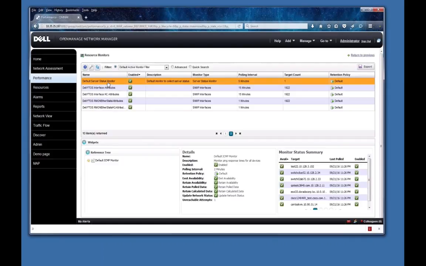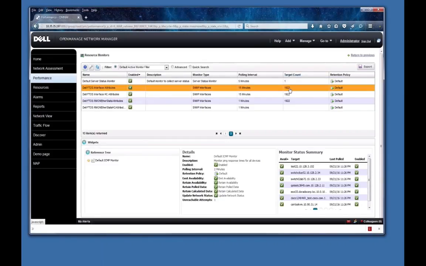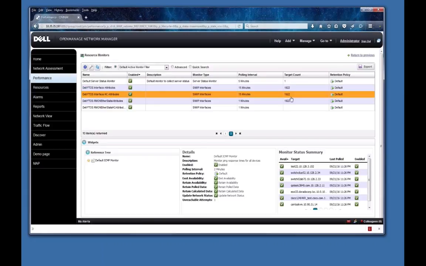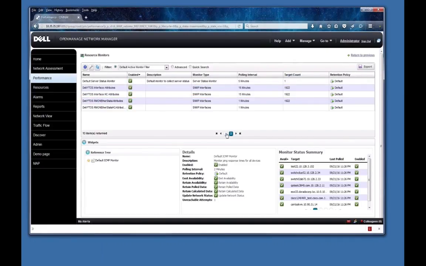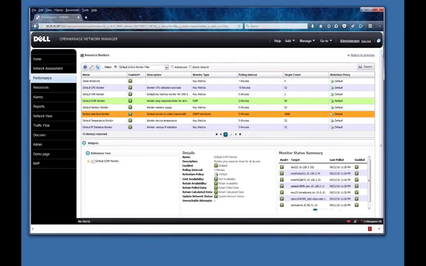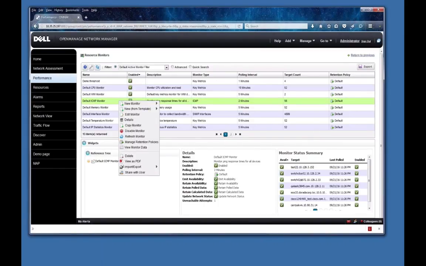And then the last one here is a server status monitor. This is a monitor that actually monitors the actual application server on OMNM itself. So you can see how much memory you have available and reserved on the server that's hosting OMNM itself, the application server. And what you also notice here is we have a target count. That's also a column that is going to come into play when we talk about best practices. But first of all, let's go into the ICMP monitor, just explore that a little bit.